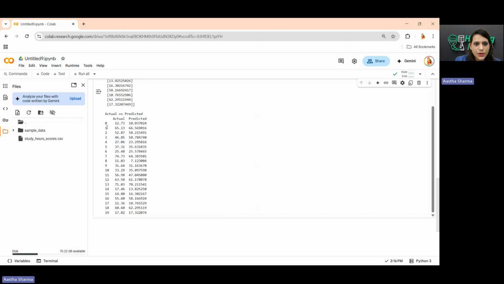Yes, now can you see? 0, 1, 2, 3, 4. The actual was 12, predicted was 10, actual was 65, predicted was 66, 52, 58, 46. So we can see that it is nearby. The precise value is absolutely accurate. Therefore, only +1, -1 is the difference, not huge, as you can see over here. So now is the time where we are going to calculate the error percentage. So let's quickly create that.